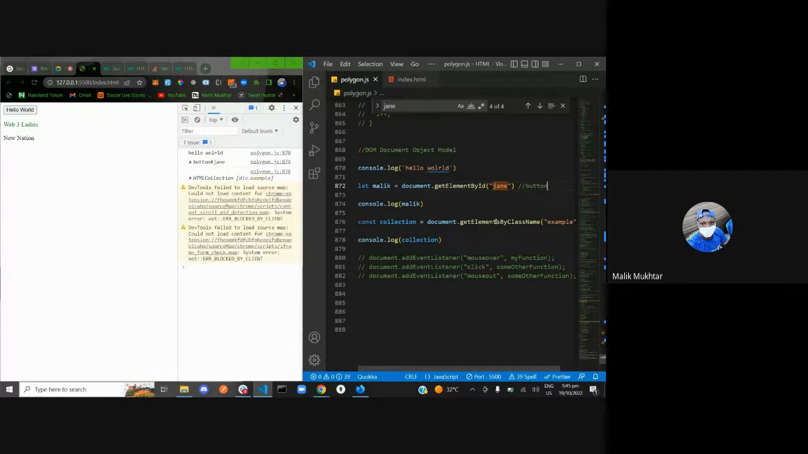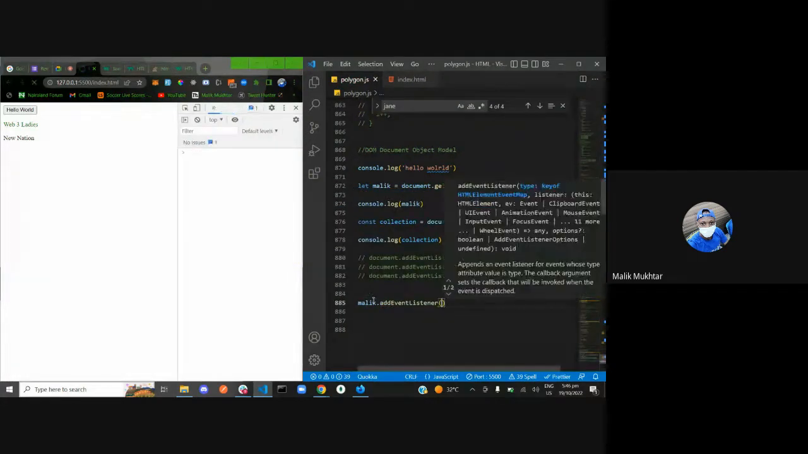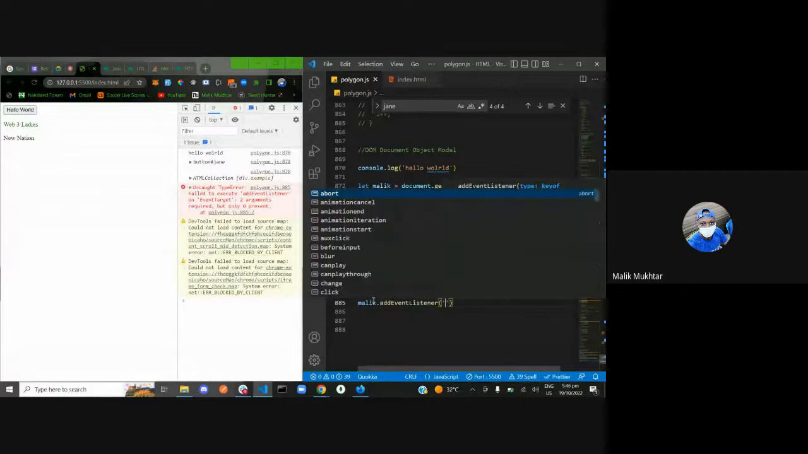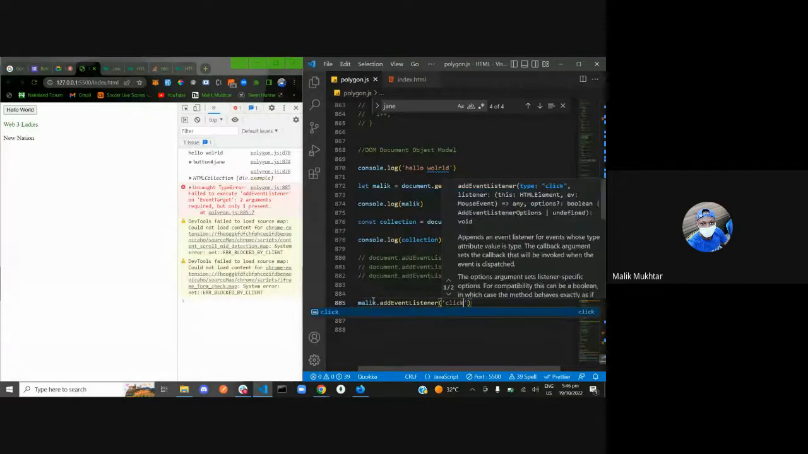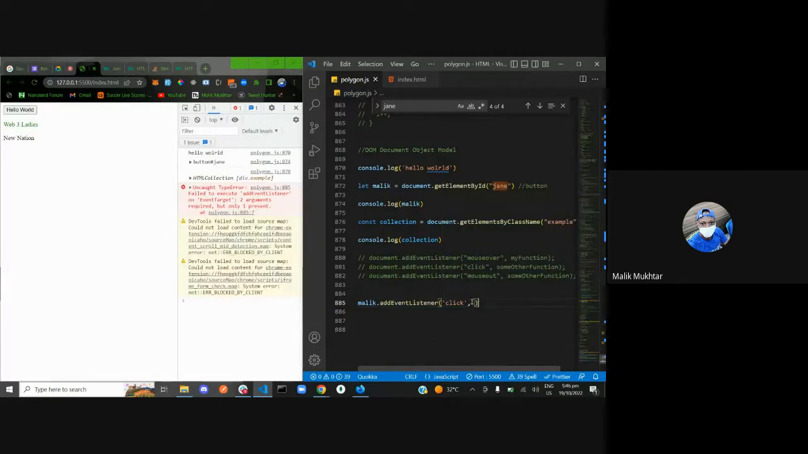Now if I click on this button, I want something to happen. So what I will do is say Malik dot add event listener. What's the event that I want to listen to? I want to listen to the click event, that if I click on this button, do something. That thing is going to be a function, normally called a callback function. We all know what a callback function is, right?